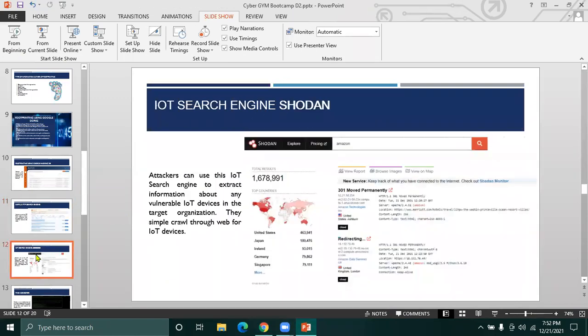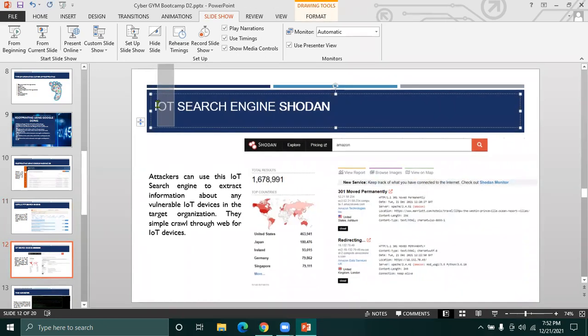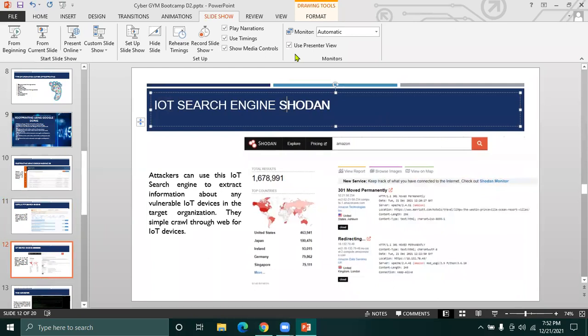Now the next one is the IoT search engine. Does anyone know what IoT is? Are you familiar with the term IoT? Internet of Things, I think. Yes, and what is it?